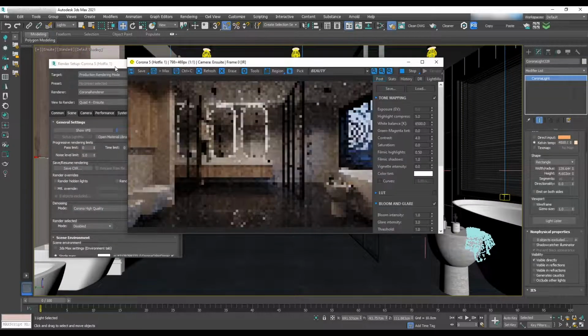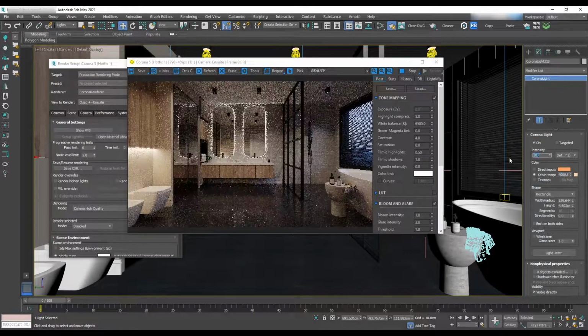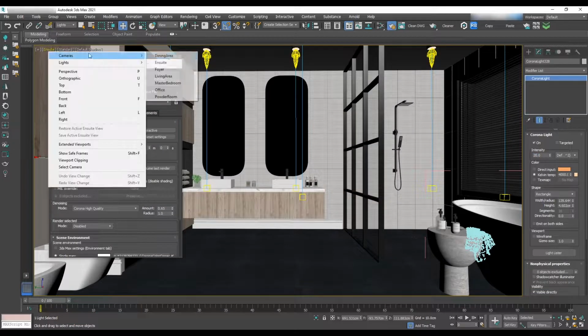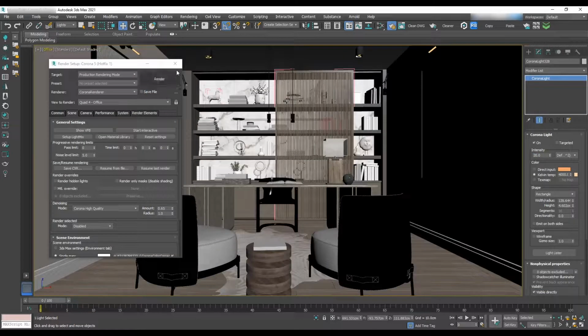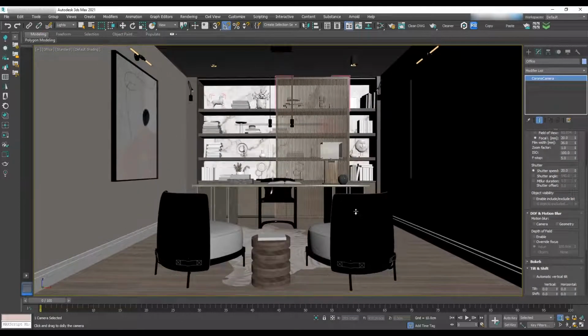Let's do a test render. It's too bright, so we'll change the intensity to 20 and temperature to 4000. Okay, we are done for this area. Let's move on to the office. As usual, we'll begin by doing a test render.